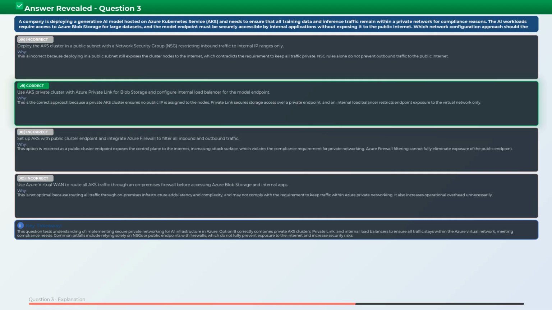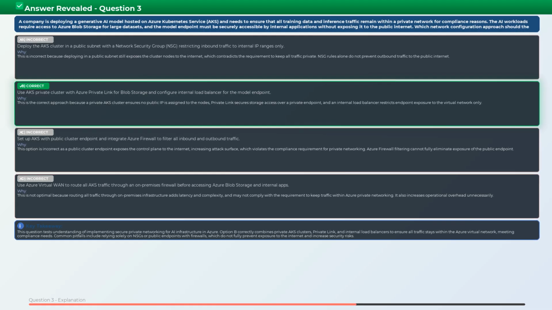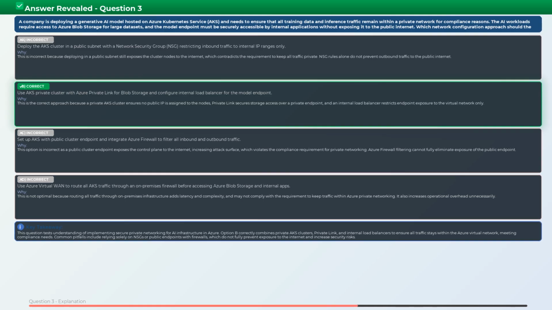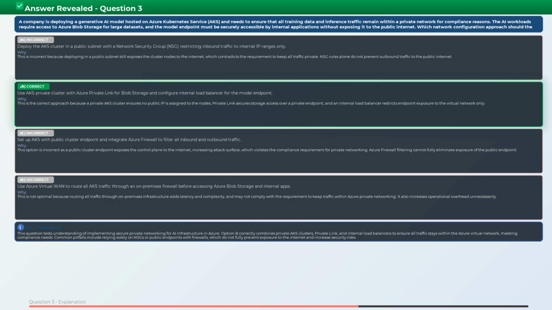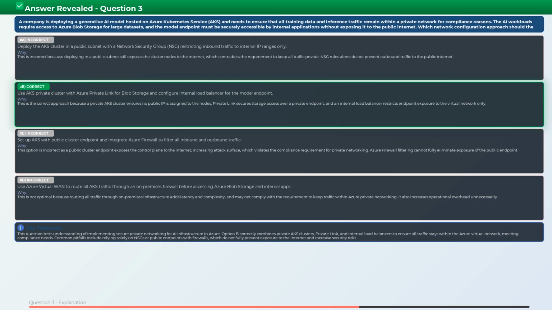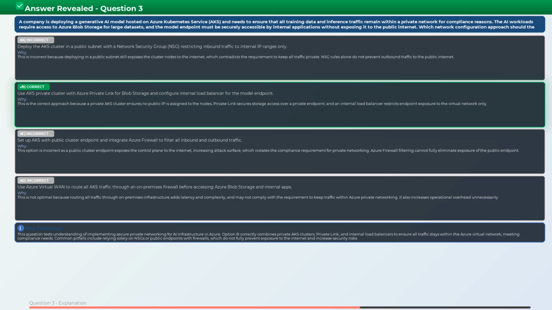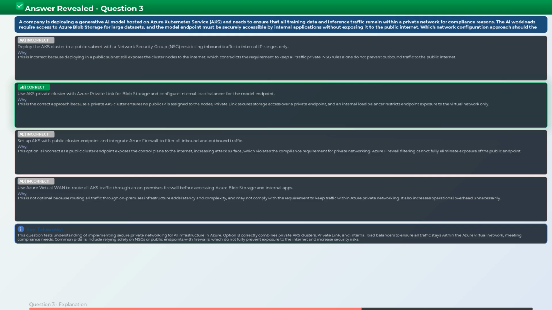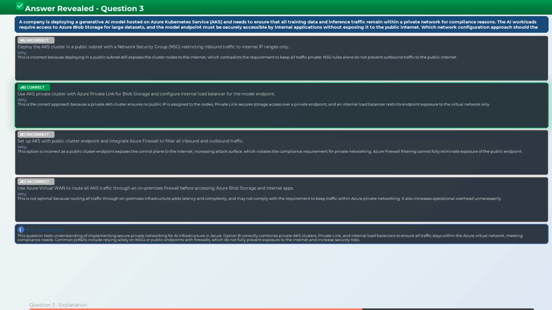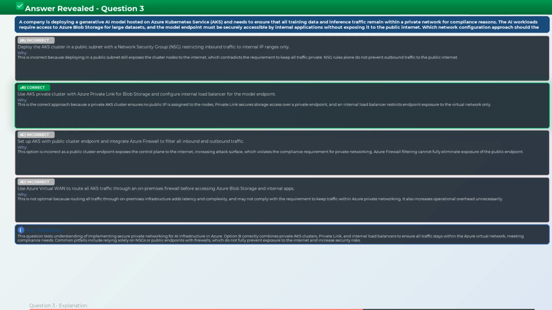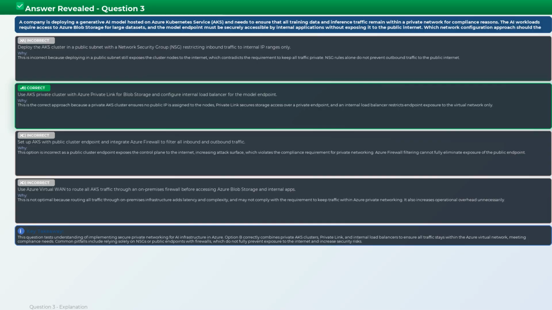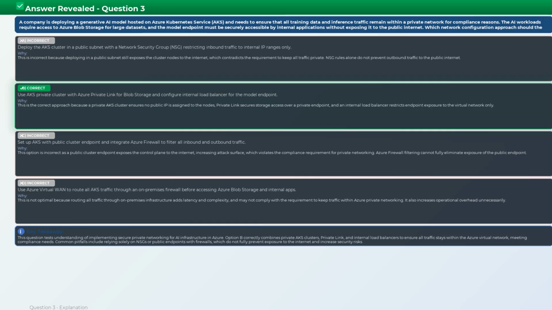The correct answer is B. This question tests understanding of implementing secure private networking for AI infrastructure in Azure. Option B correctly combines private AKS clusters, Private Link, and internal load balancers to ensure all traffic stays within the Azure Virtual Network, meeting compliance needs. Common pitfalls include relying solely on NSGs or public endpoints with firewalls, which do not fully prevent exposure to the internet and increase security risks.